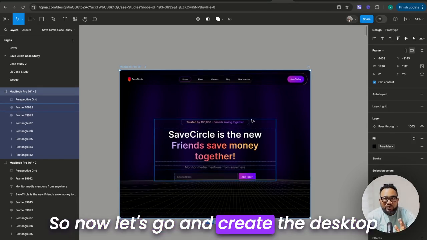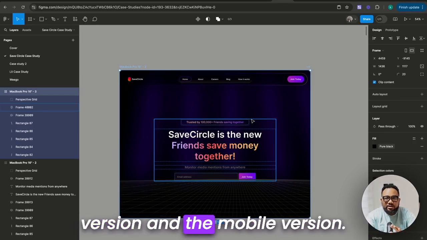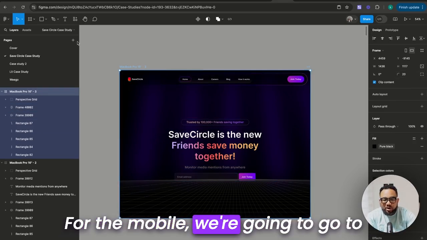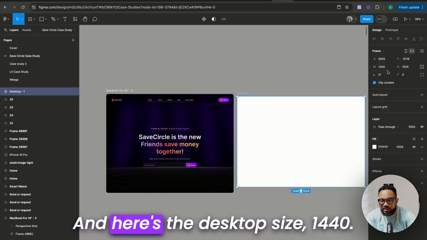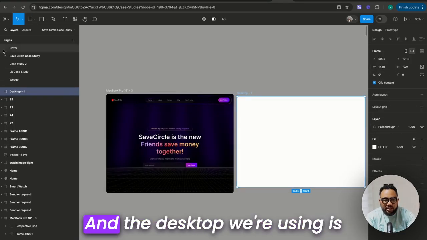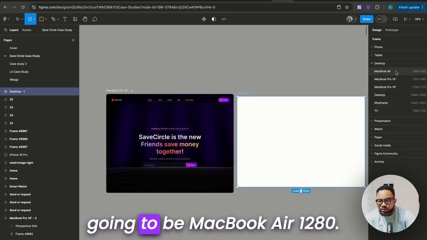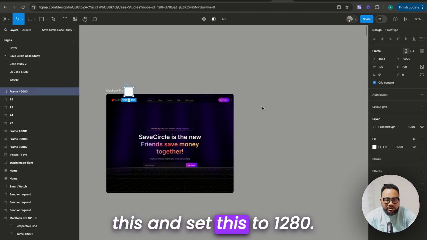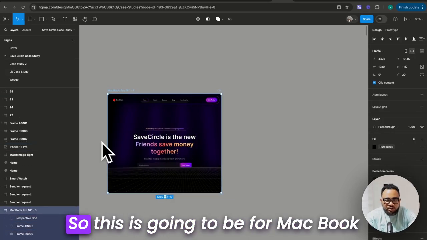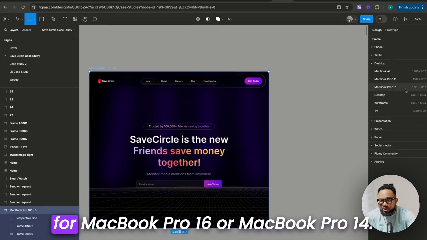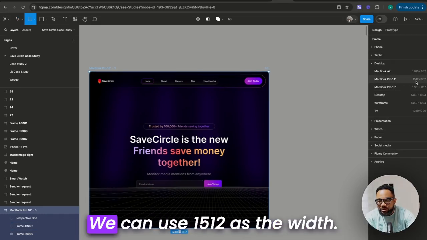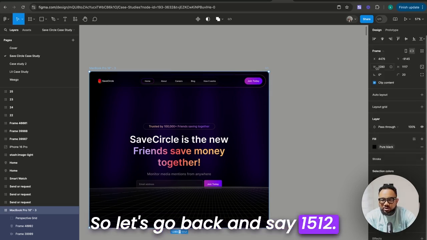So now let's go and create the desktop version and the mobile version. For the mobile, we're going to go to our frame, then head to desktop, and here is the desktop size, 1440, and the desktop we're using is going to be MacBook Air 1280. So I'm just going to delete this and set this to 1280. So this is going to be for MacBook Air, but let's say you want to design for MacBook Pro 16 or MacBook Pro 14, we can use 1512 as the width. So let's go back and say 1512.